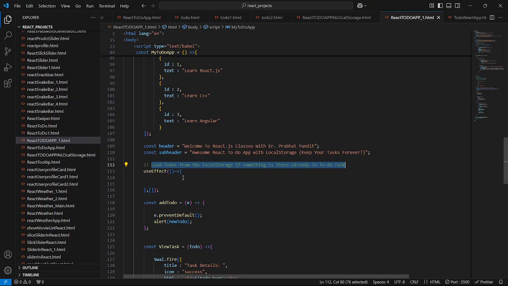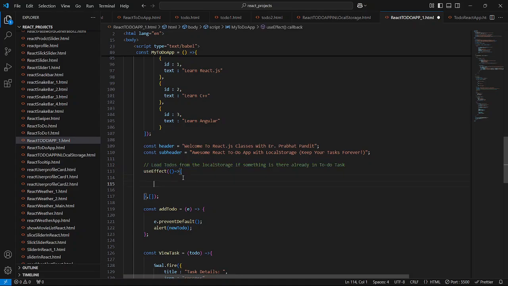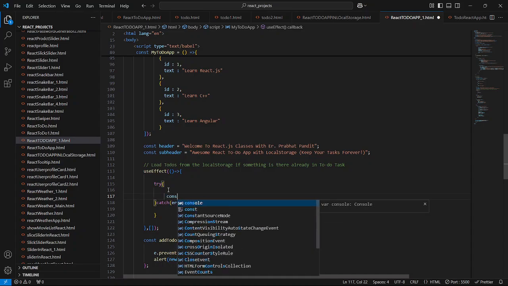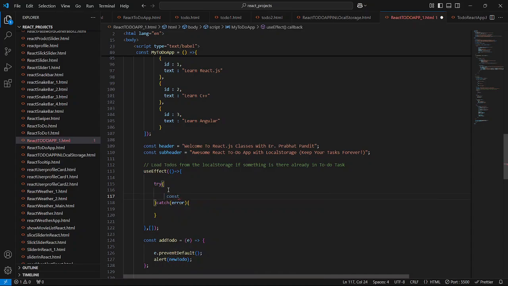Okay, so now to do that, I'm going to use the try-catch method. So I'll say catch also, which is going to catch the error, so I will pass the error object also. Just open this, and inside this try block, I'm going to test it. I'm going to say const, and I'll say savedTodos.